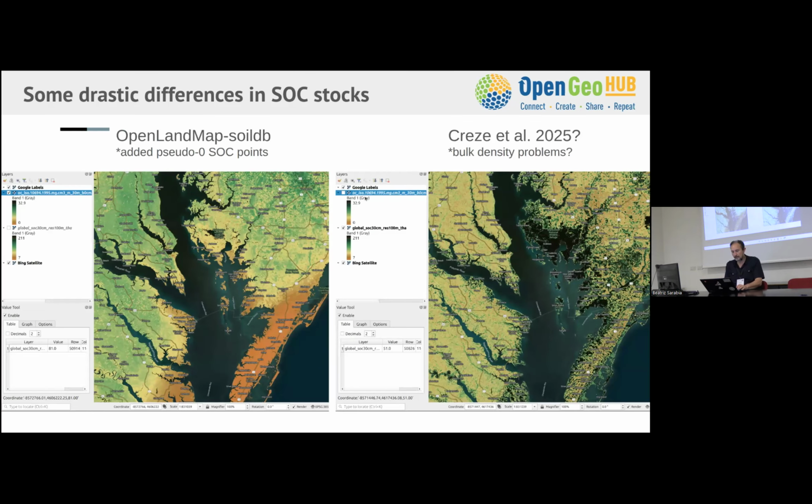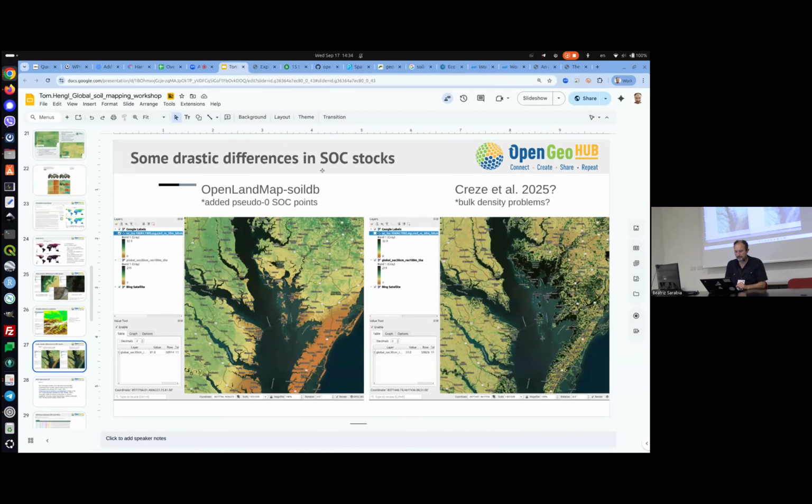So when we did this global soil mapping, I don't know how much more time I have. 25 minutes. So, okay. So when we did this global soil mapping, the paper, I'll open it.